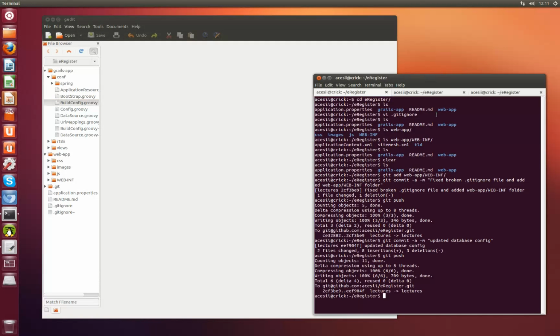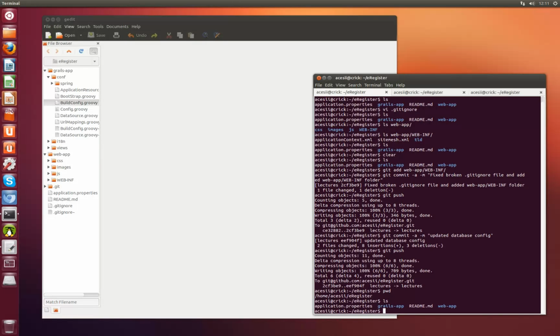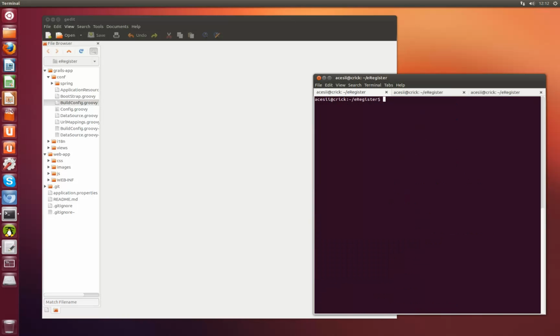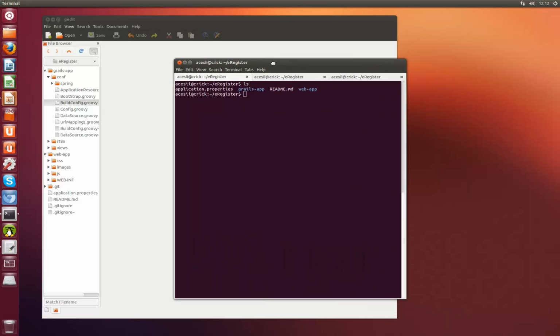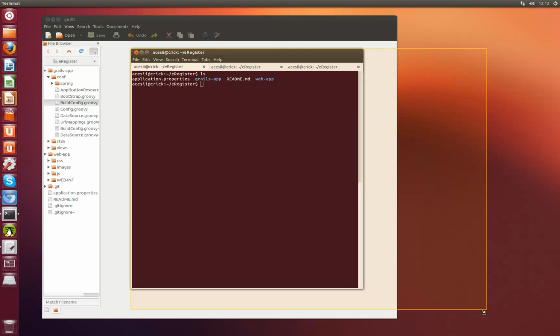Here it's important when I run this command that I'm at the root of my Grails application, which is the one where my application.properties file is. Here we are, you can see I'm in the right place, so I'll just clear this window. Actually, I'll make this a bit more central so you can see it.